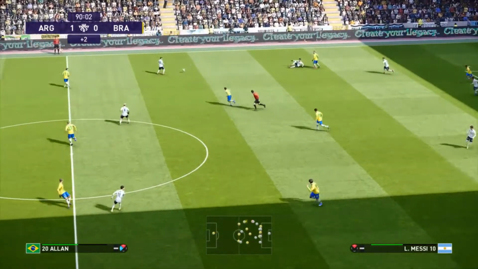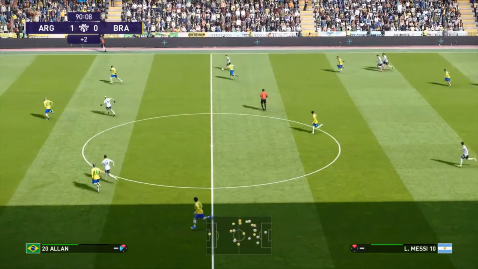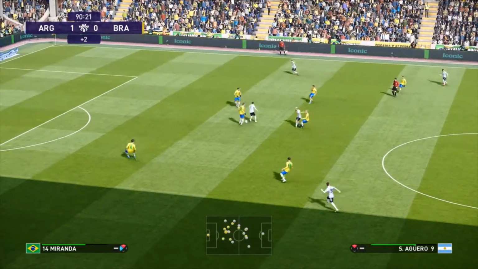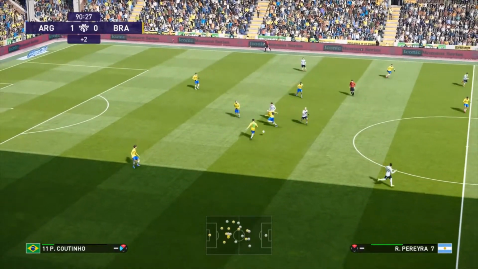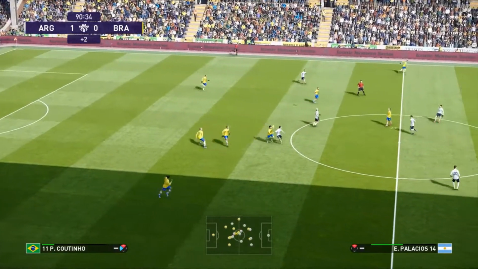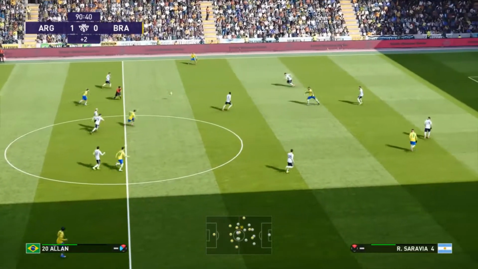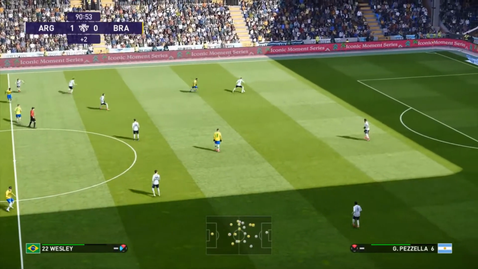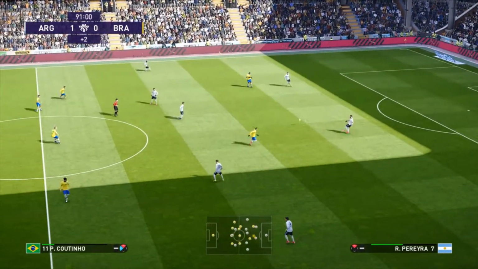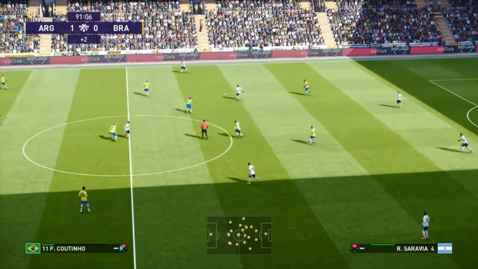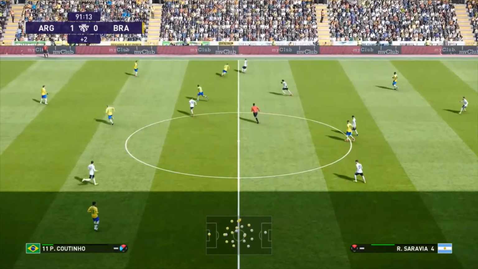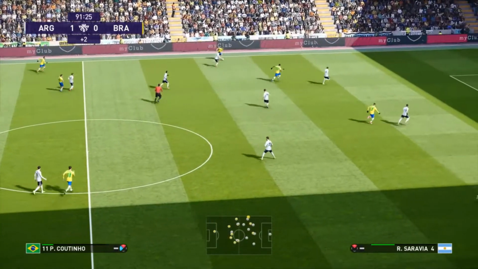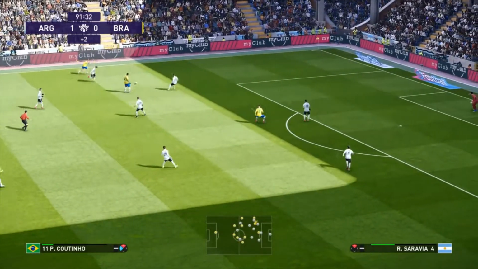All Argentina have to do is defend and keep the ball, but they don't. Brazil, they get the ball. Is anyone going to go for it? Argentina get the ball back. And Argentina still got the ball. All they have to do is hold it on for one more minute. And then look at the ball. Weasley, Coutinho has the ball. Oh my god, Weasley, can they make this last attack count? Can Coutinho catch the ball?